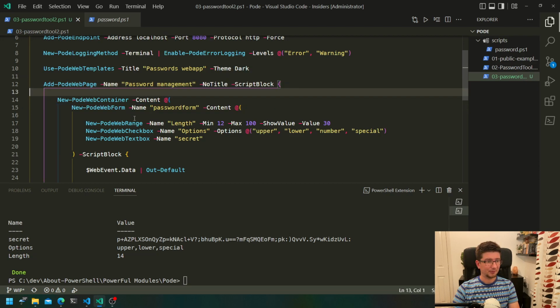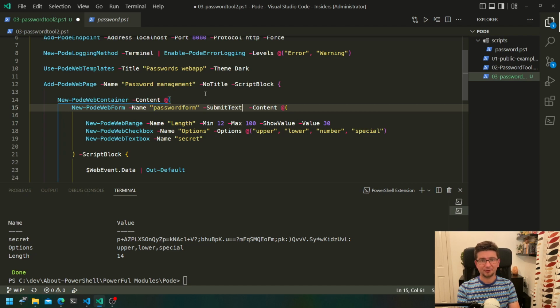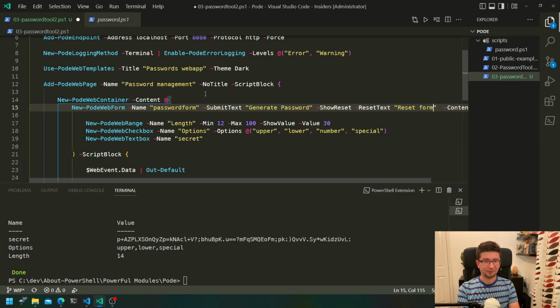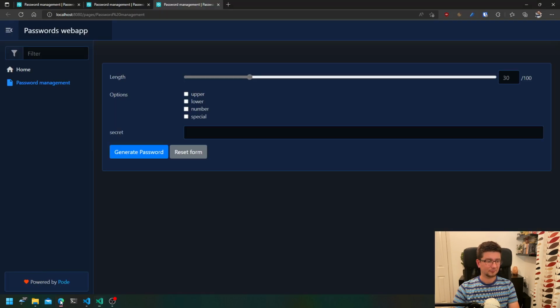And for the web form itself, we can add a few more bits to it. We can, for example, specify our own submit text. Obviously now it says submit, but we can be more explicit and just say generate password. We can show reset, so that will show a reset button next to the normal one. I can just create a form and specify the reset text. So we can say reset form. Okay, let's see. It didn't make much difference. See, generate password, reset form is there.